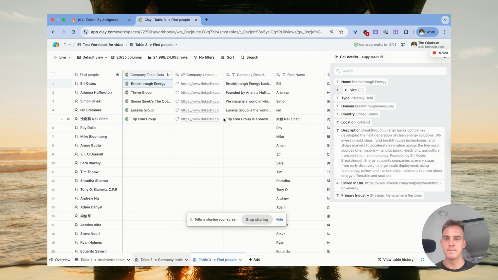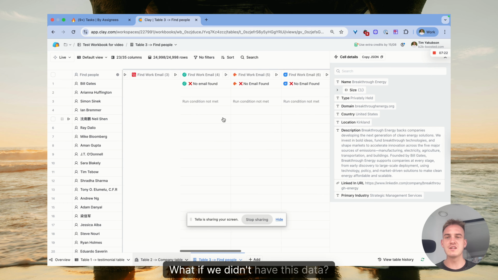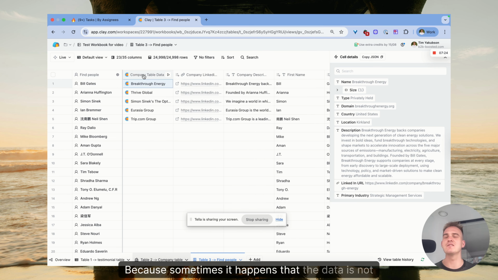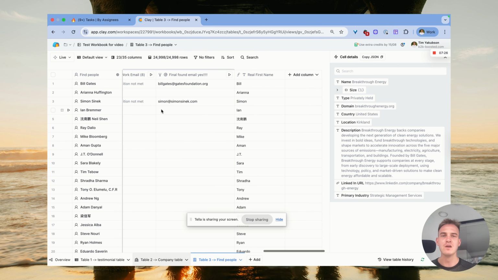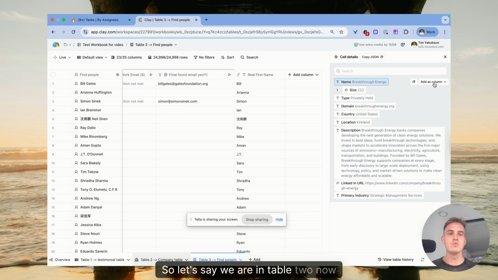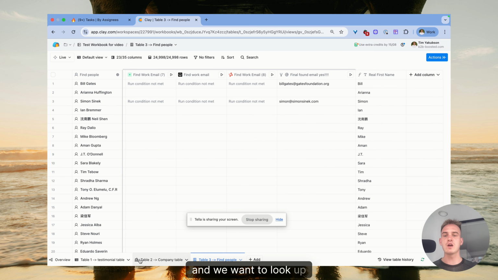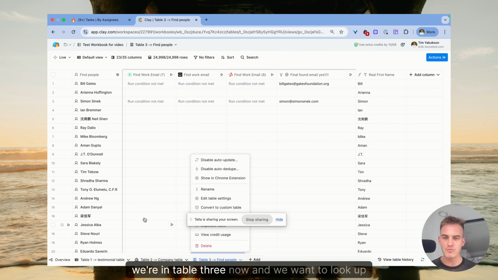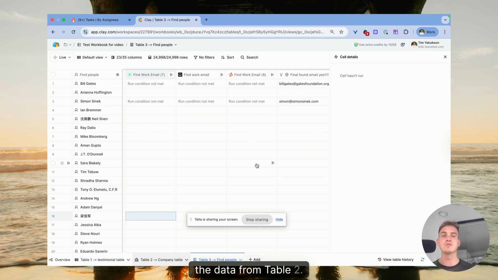Now, let's move on. What if we didn't have this data? Because sometimes it happens that the data is not transferred from another table. You may need to look up the data. Now, the way that you would look up the data, so let's say we are in table 3 now, and we want to look up the data from table 2.